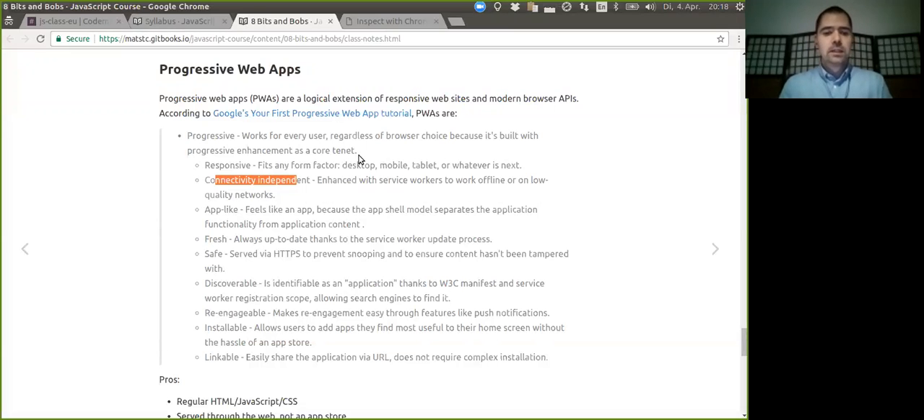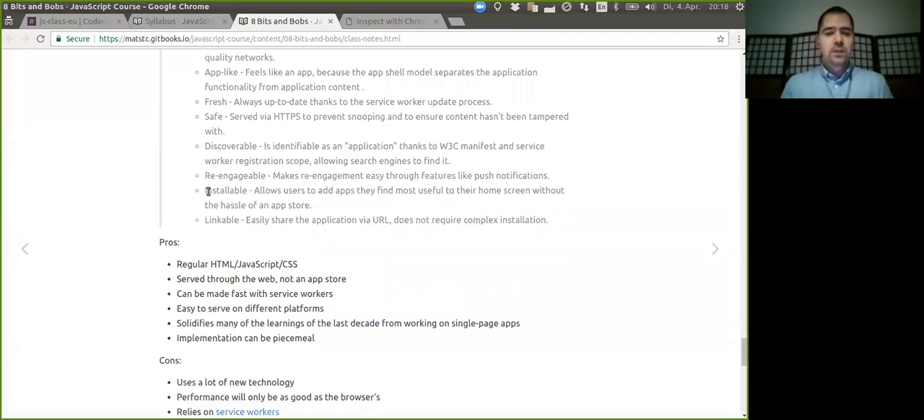And here it says installable. That's what we talked about earlier. This is about prompting the user or allowing the user to install their progressive web app to the home screen. The user doesn't really know that it's a progressive web app. It's just an app. It's just a website, and they add to home screen, and that's it.